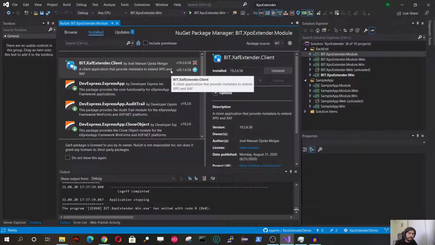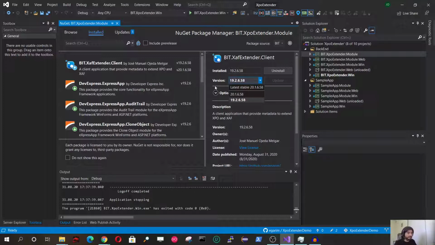You need to use the version that matches your DevExpress version. So for me, this example is done with 19.2.6. So that's the version that I'm using. And the last number, 58, is our build version, so that's the newest one for that version. And also we have 21.6, so if you're using 21.6, then you should move to the other version.